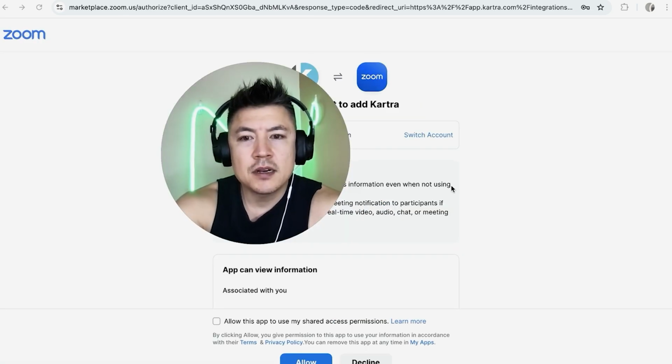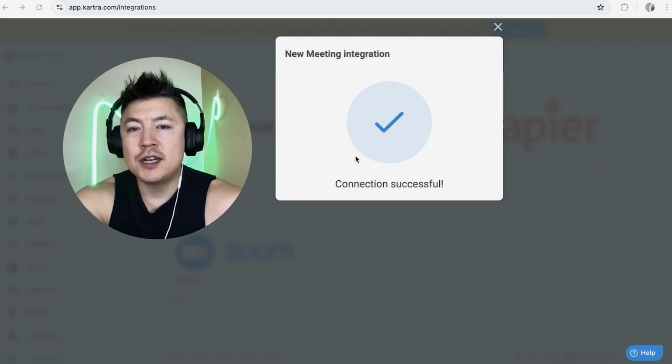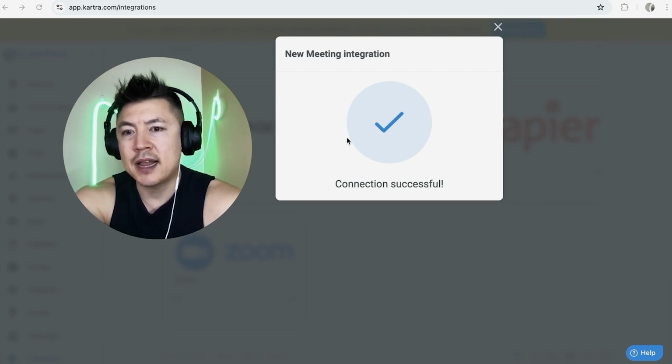Okay, a quick second later, Zoom asks if I want to give permission to Kartra to access my Zoom information. So go ahead and read through this. If you're okay with that, go ahead and click on this blue allow button here at the bottom. All right, quick second later, the page refreshes and you can see my Zoom is now connected to my Kartra. So I can now use Zoom as a meeting place in my calendars in Kartra.